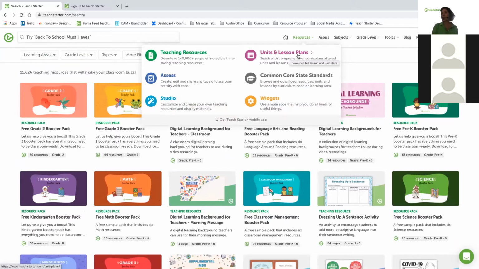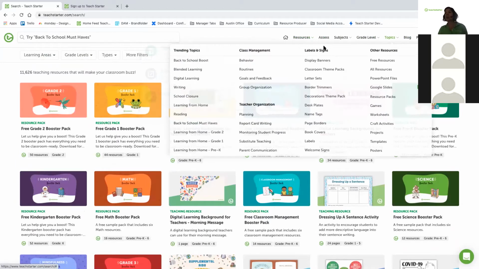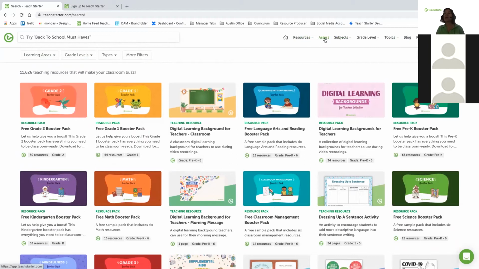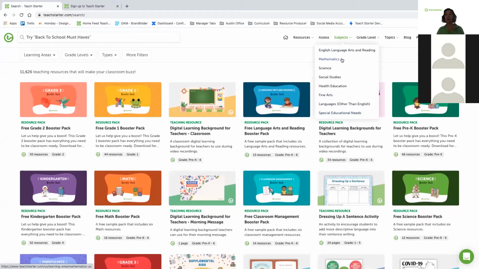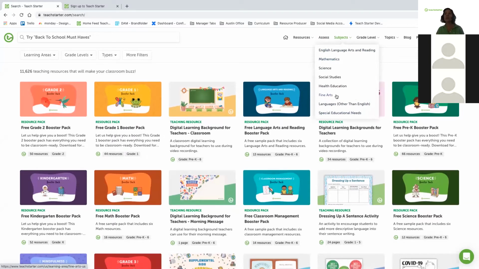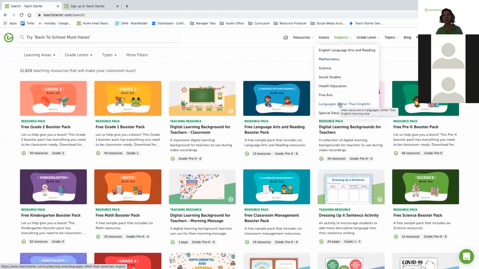All right, so the next thing I want to show you up across the top is assess. Assess is one of our educational tools, and we're going to come back to that one. But you can also see, if you click on subjects, it'll take you to the subjects. Just so you guys know, fine arts is going to be all of your special areas. It's going to be theater, dance, music, PE, and art. So that's where you're going to find all of those. It's all going to be lumped under fine arts.